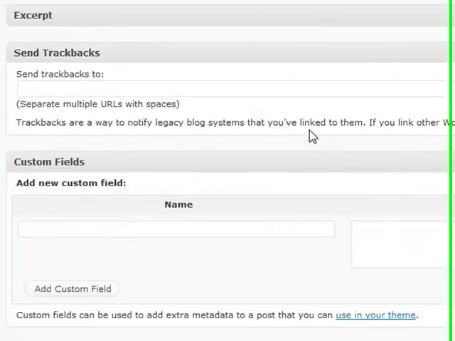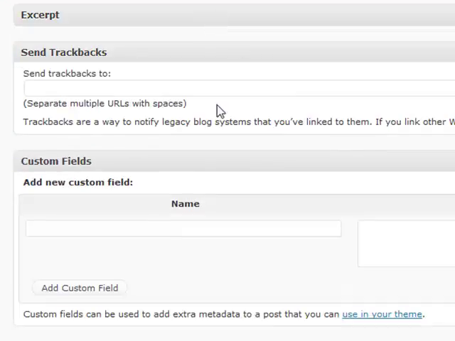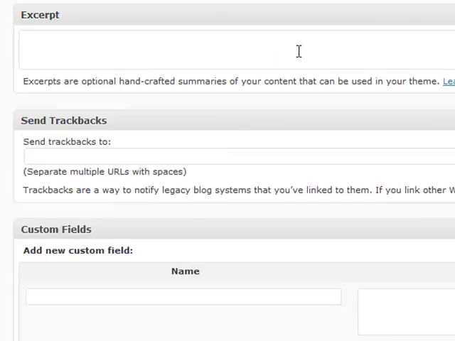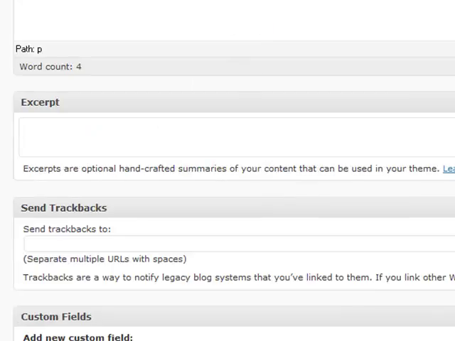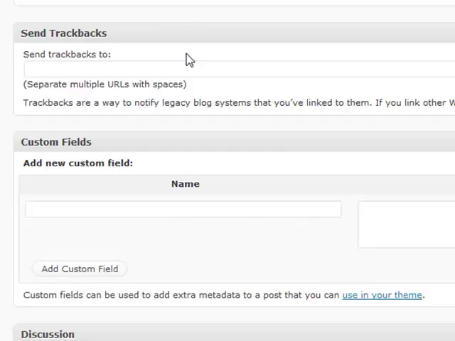Down here are a couple of optional things. These are not required when you are posting, but it's something that some themes use or some plugins use. So just keep it in mind whenever you're using that. An excerpt is basically a summary of what your post is about, kind of like the stuff that's above your read more link. Some themes use it, some themes don't. Try it out with your theme and find out, so you're not writing excerpts for no reason.